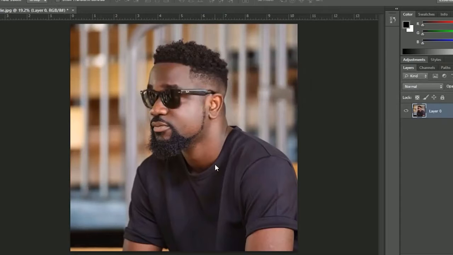Alright, so the first thing that you'll do is get rid of the background. We don't want the background, so we're going to get rid of it, and I'm going to do that using the polygonal lasso tool.